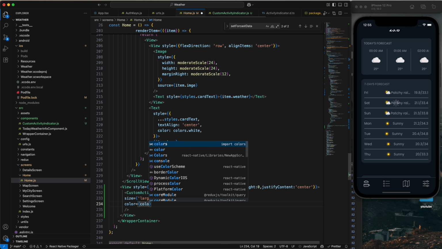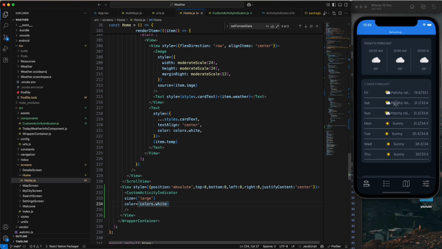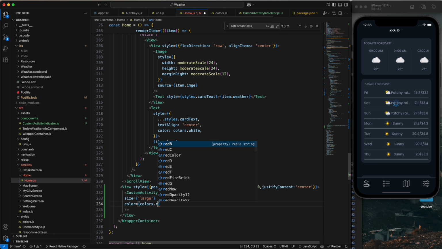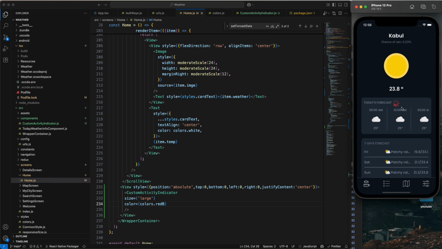Inside the color we need to pass the colors dot white, or we are going to pass the green one, or the red color. And this is the activity indicator, you can see. And let me reload the app again.